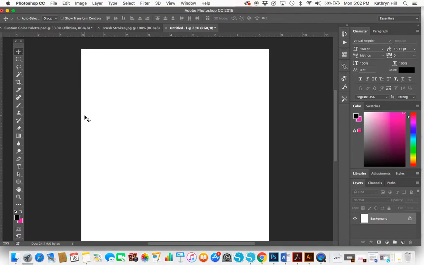Hey guys, I'm going to show you how to build a custom color palette in Photoshop. It's really easy to do if you're even a little bit familiar with Photoshop. You can also do this in Illustrator, and I actually think that it's a little bit easier to do it in Illustrator, but I decided to show how to do it in Photoshop just because I know more people that use Photoshop.